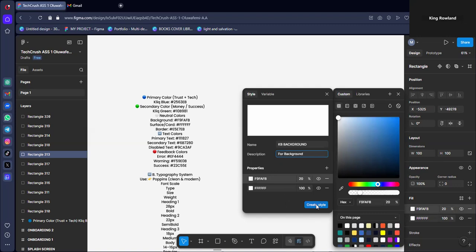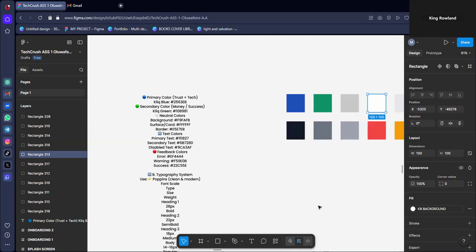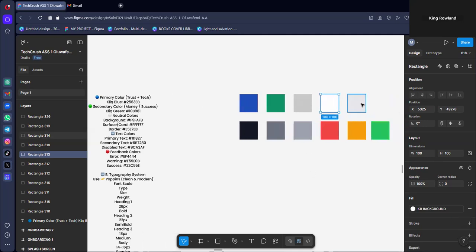Okay, and we hit create also. So we move to another one, this fifth one. What is this fifth one? This fifth one is surface. Background FFE.